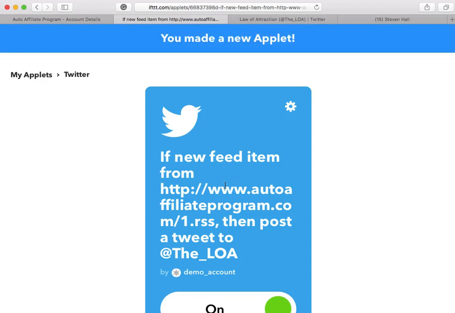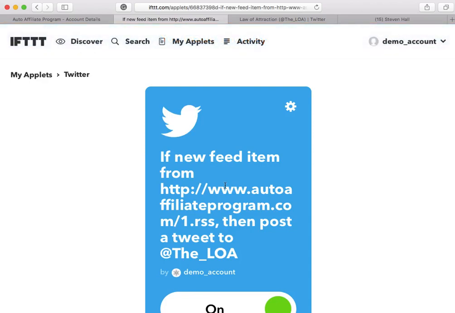Now although we've set up that applet, it doesn't do anything immediately. Over at Auto Affiliate Program, it takes some time before we process this for you, and then when we send that information to IFT, it takes IFT some time before they process it, and then when they send it to Twitter, it takes Twitter some time before they process it. So don't expect anything to happen straight away. Just leave it for a day or two, or obviously depending on how often you set your frequency to, before you start to investigate whether or not you set it up correctly. But if you followed those steps, it should be fine, and within a couple of days, you should be seeing this automatically posting to your Twitter account.